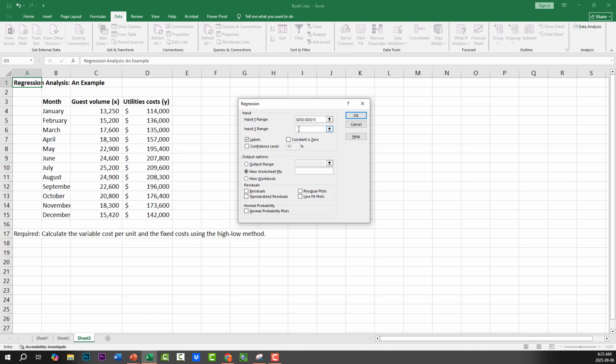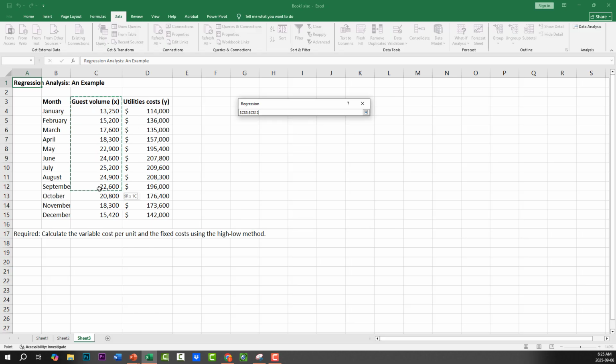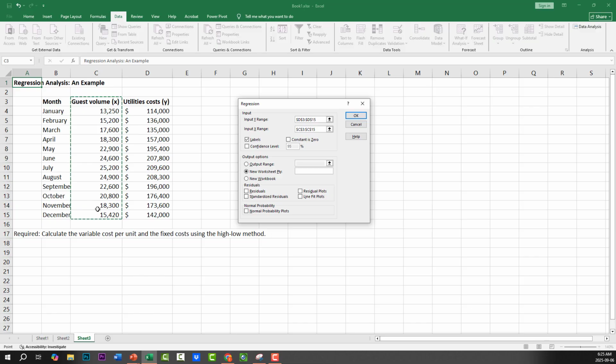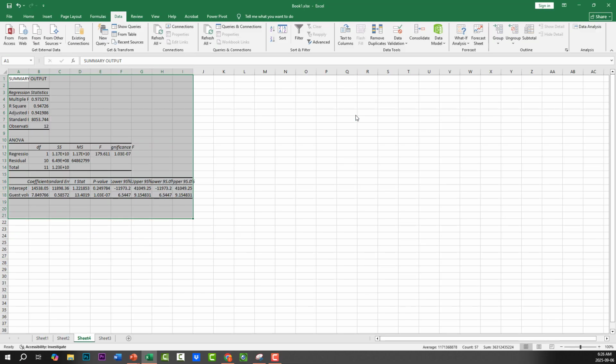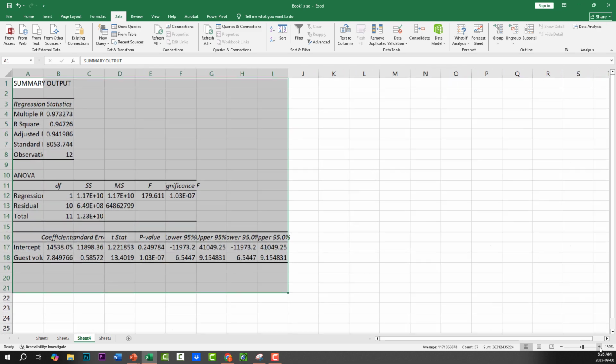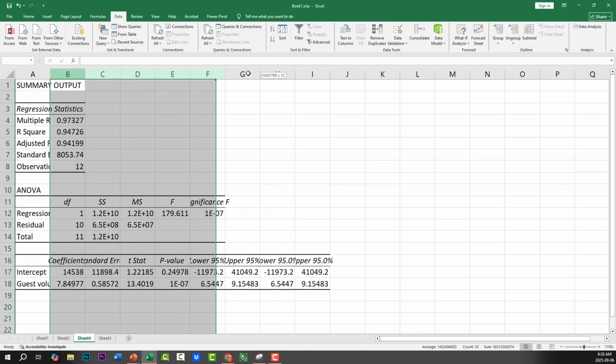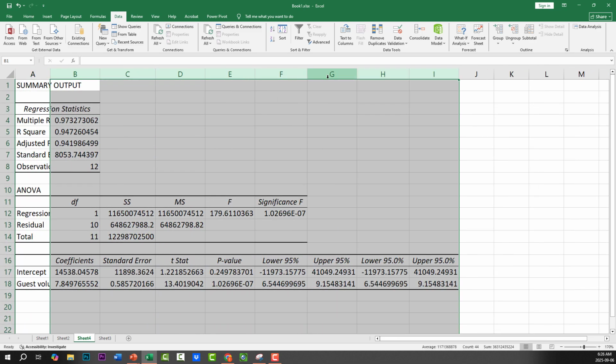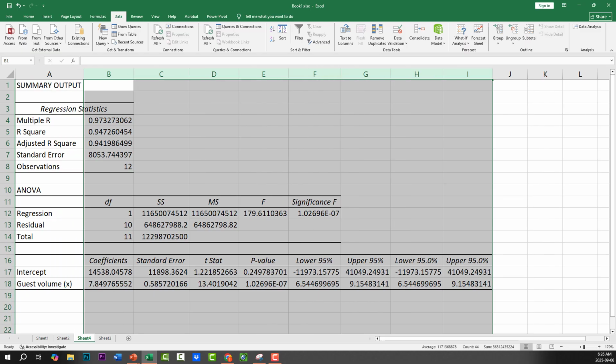I'm now going to do the X range. The X range is the level of activity, and I'm including the heading. And I'm going to click OK. And in a new sheet, it's going to produce my output. This is called summary output. So I'm going to make it larger. Wait 1 second so that we can see all the words. There we go. Now I'm actually going to go like this. There we go.